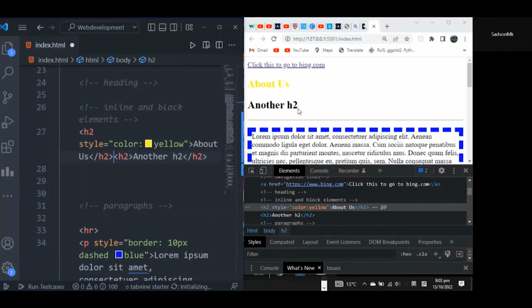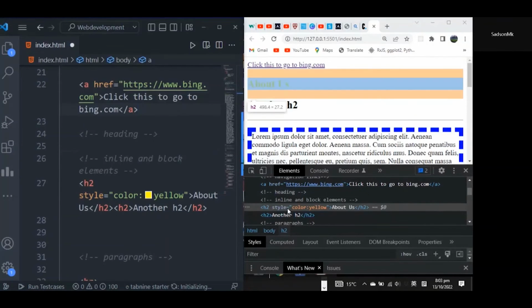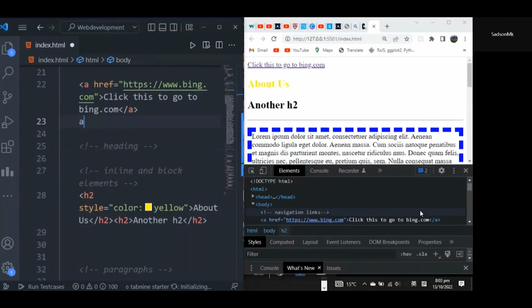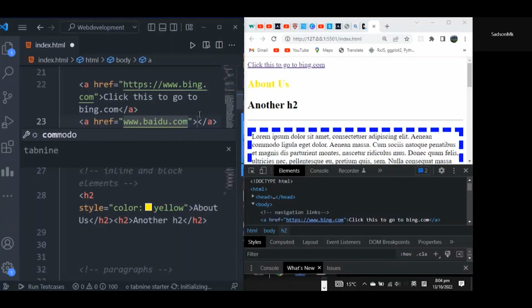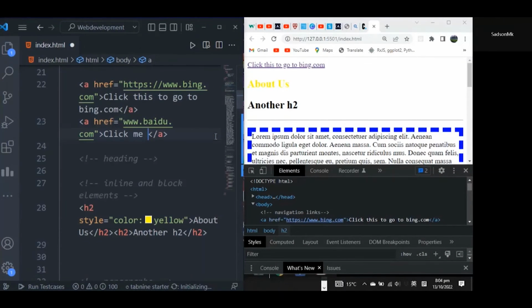Block level elements will occupy the whole width, and then the other element will have to be moved to the next line. So let's see this anchor element, the A tag. The link element is just occupying enough width for this particular element. So what happens when we add another anchor element? On the next line, I'm going to create another anchor element here, with baidu.com, and I'm going to say click me to go to Baidu.